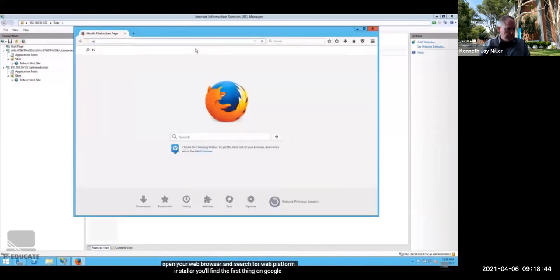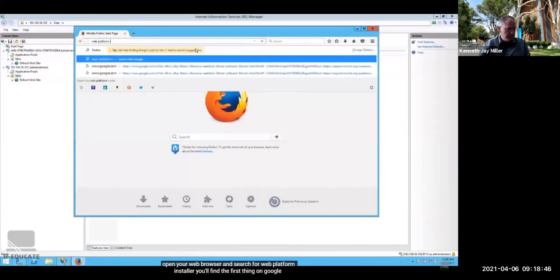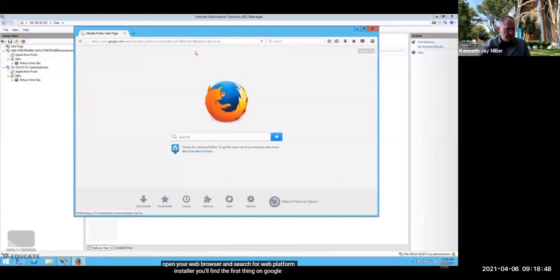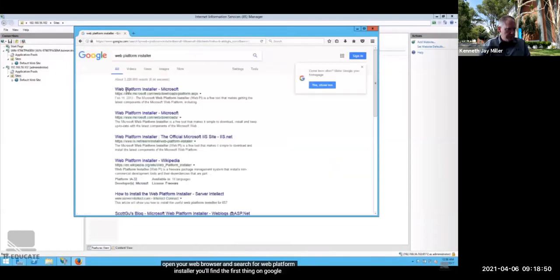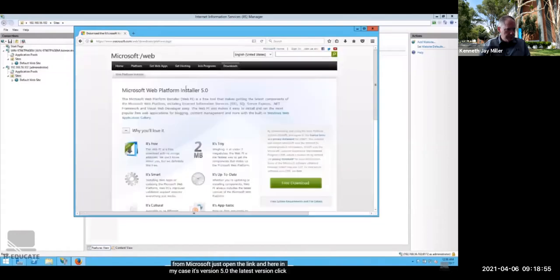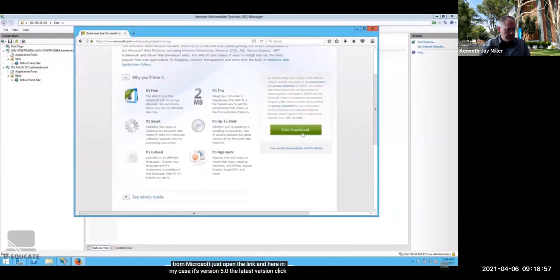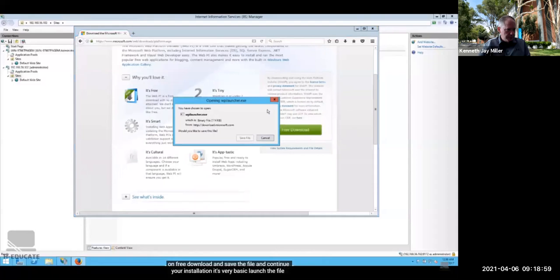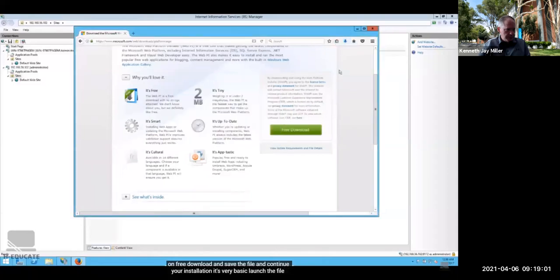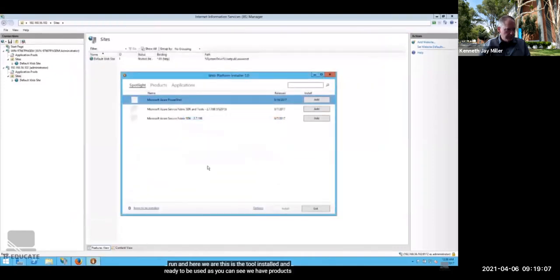Just open your web browser and search for Web Platform Installer. You'll find the first link on Google from Microsoft. Just open the link. And here, in my case, it's version 5.0, the latest version. Click on free download and save the file and continue the installation. It's very basic. Launch the file, run, and here we are. There's the tool installed and ready to be used.